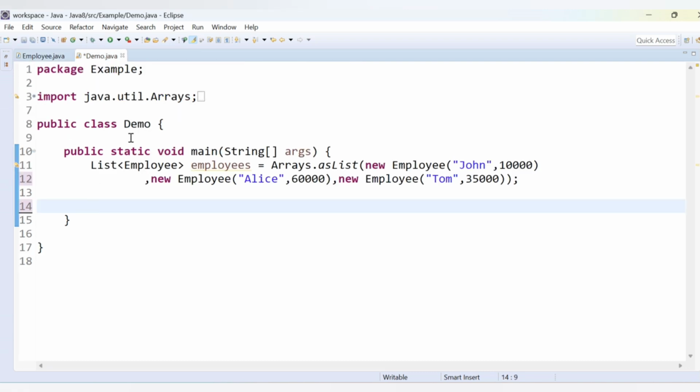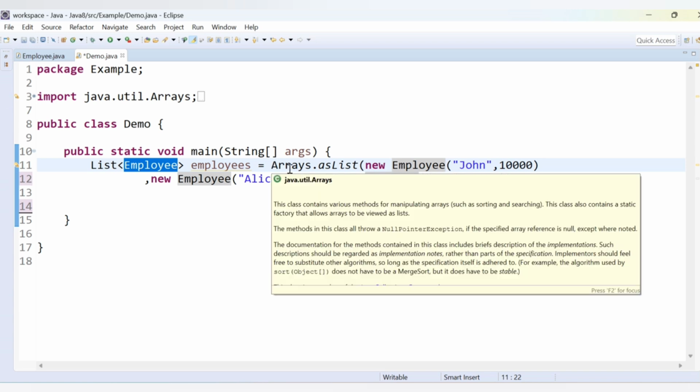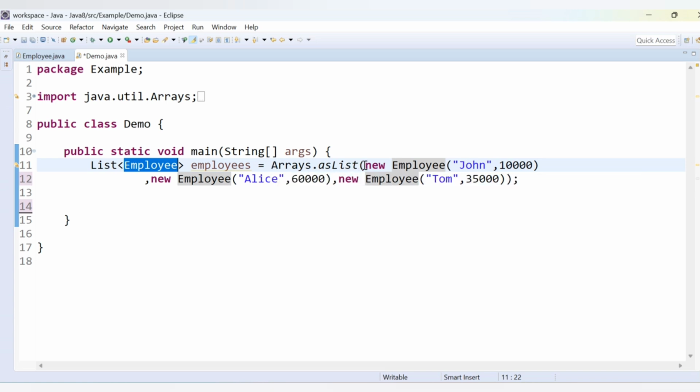And in the other class, Demo, we have one main method. Here we have created a list of employees, which is of type Employee. And here we have added the values with the help of Arrays.asList. Here we have created the objects of the Employee class. The first employee is John, having salary 10,000. Then employee Alice, having salary 16,000, and Tom, having salary 35,000.